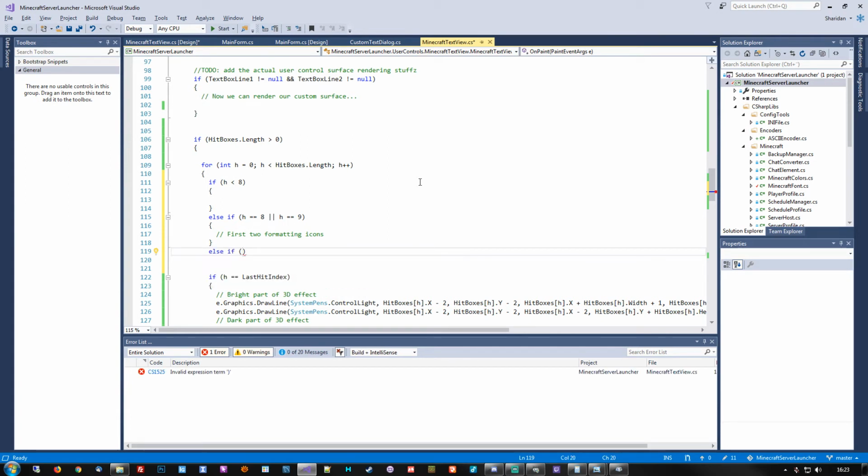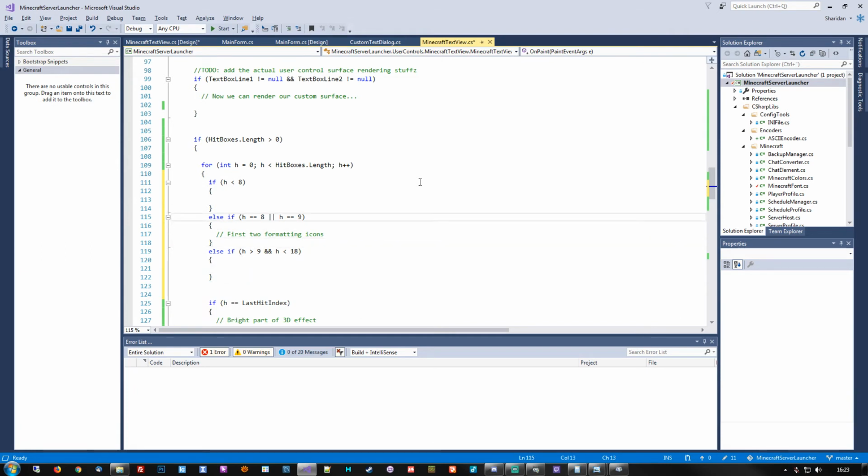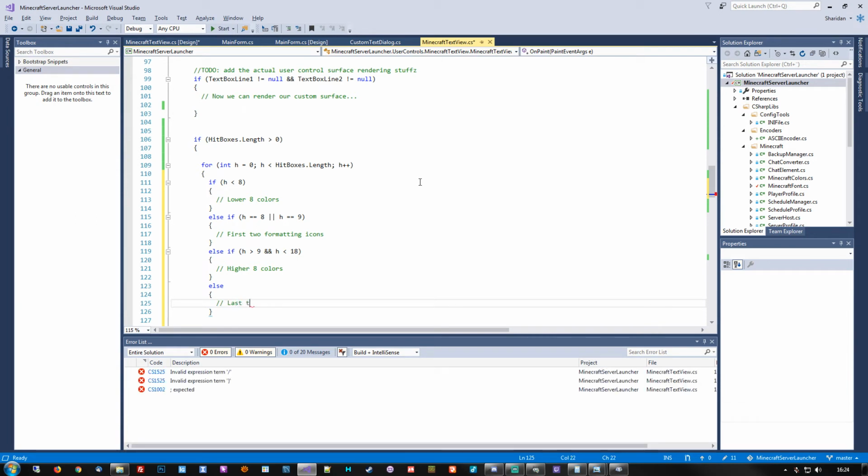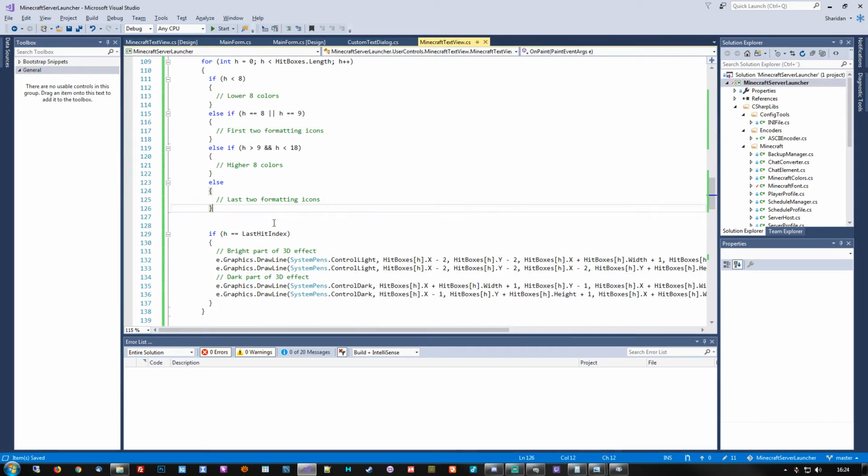If it's, let's see, 10 to, actually greater than 9, and it's less than 18, then lower 8 colors, and this would then be the higher 8 colors, and then finally the last two formatting icons. There we go.